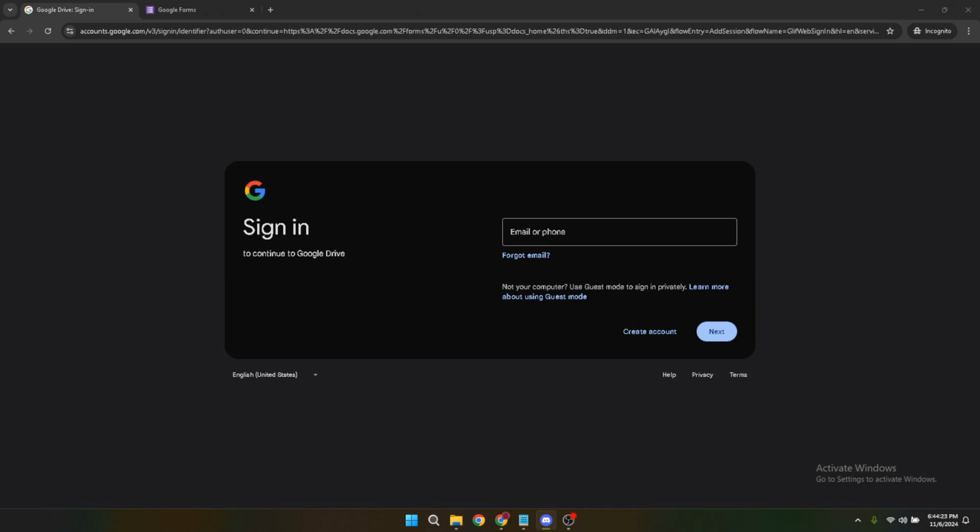The first thing you'll need to do is sign into your Google account. Head over to the Google Forms website. At the top right corner of the page, you'll see a Sign In button. Click on it and you'll be prompted to enter your email address. After typing in your email, click Next. Then enter your password on the following page and click Sign In again. This will give you access to Google Forms under your Google account.